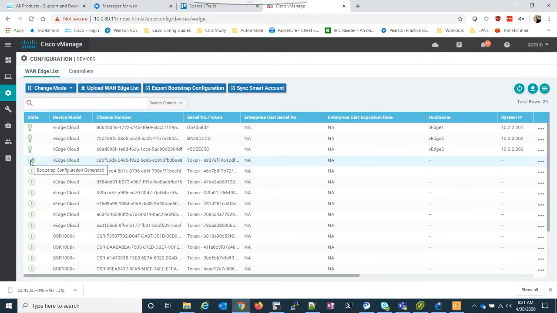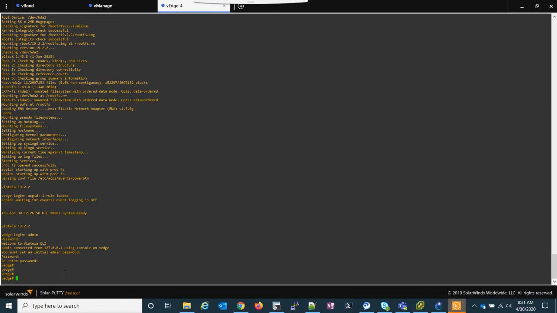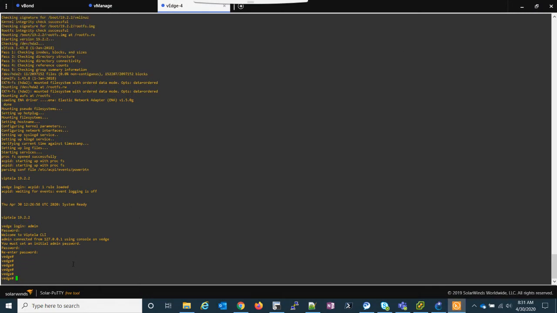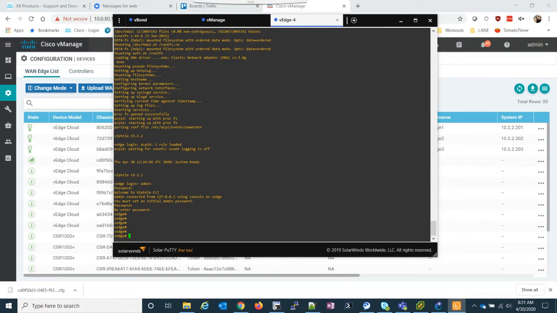Now we can see here that the bootstrap configuration has been generated. So now what we need to do is go down to the vEdge and make some changes. And I'm sorry, well, hopefully it's not that bad to see. It doesn't look awful. So what I'm going to do is first give it an initial configuration, and then I'll install the certificates and activate the device. So we're going to just do config.